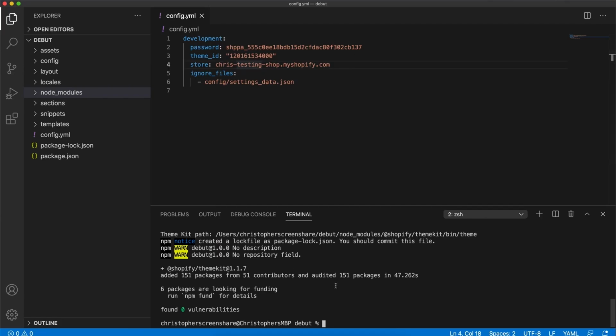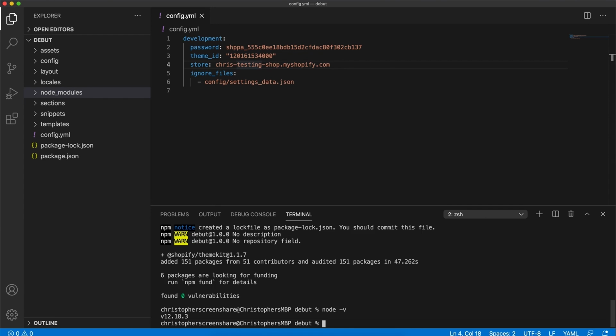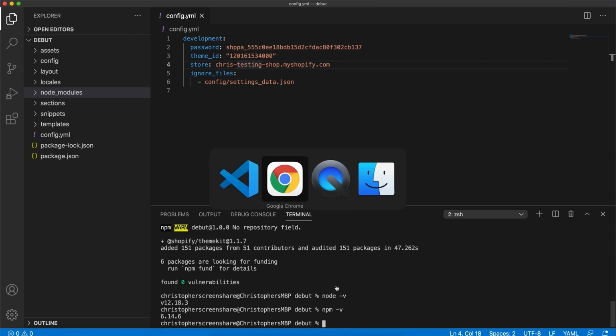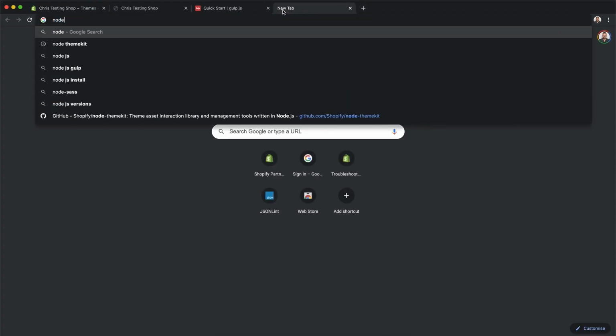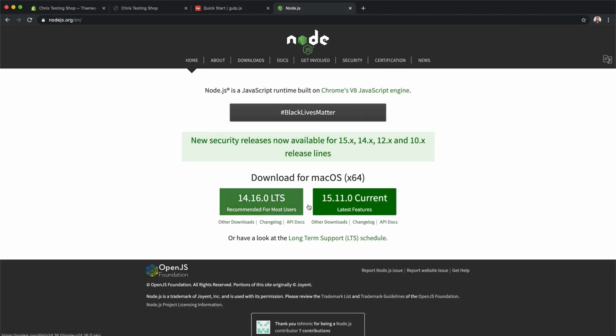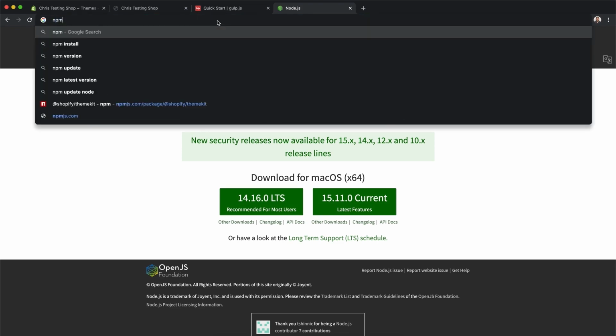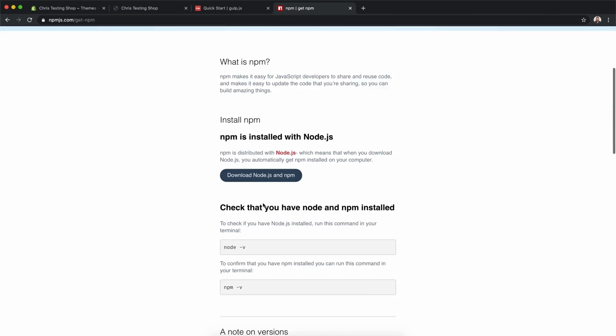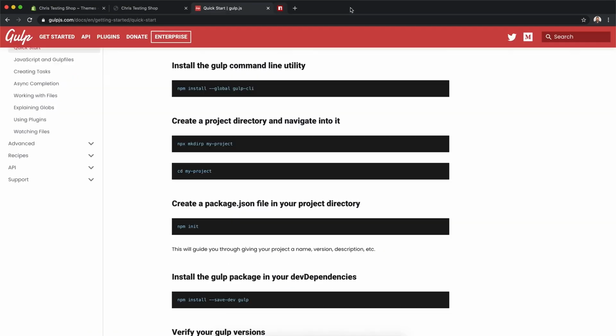So something that I didn't mention before is you're going to need to have Node and Node Package Manager installed. So if when you do node -v, it doesn't come up with a version, and when you do npm -v, it doesn't come up with a version, you need to go install those first. I forgot to say that because it's been so long since I've had Node installed, but here's where you can install Node, and then you can just search npm to learn how to install npm as well. But most developers should have this on their computer already.